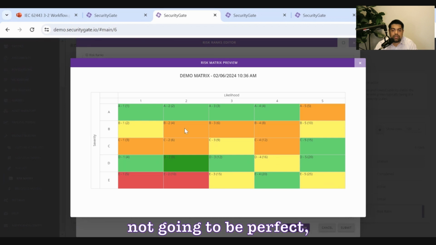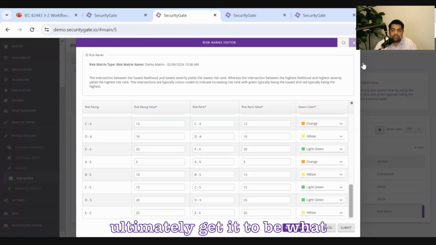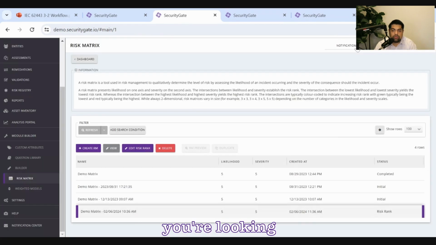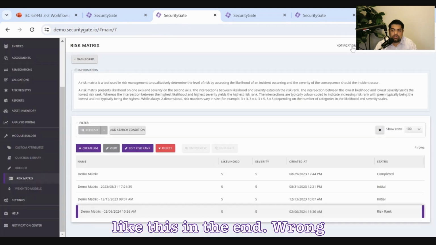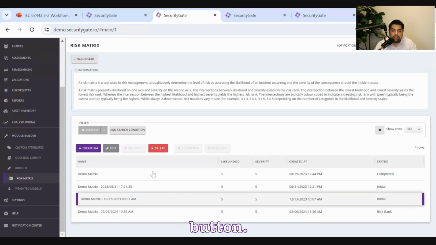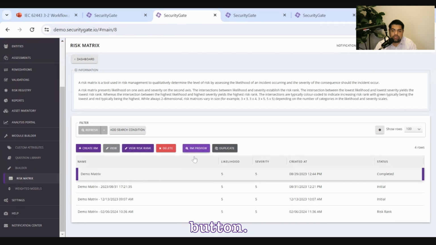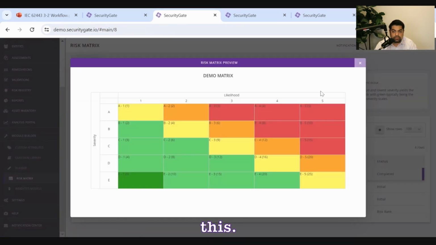It's definitely not going to be perfect, right? But for those visual operators like me, you can start aligning this risk matrix to ultimately get it to be what you're looking for. And you'll end up with something that looks like this in the end. Oops, wrong button. Something that looks like this.